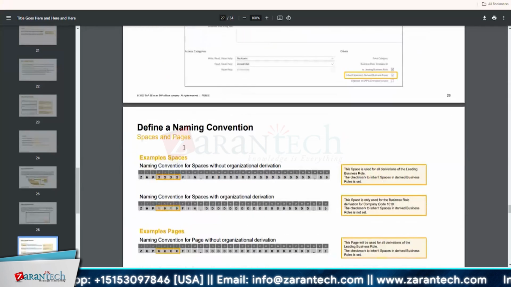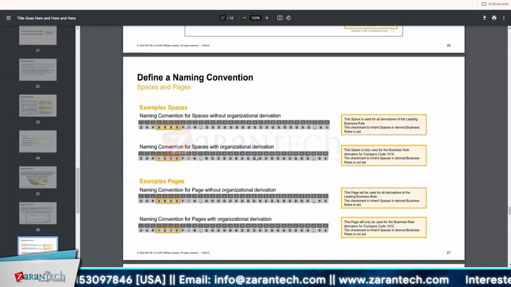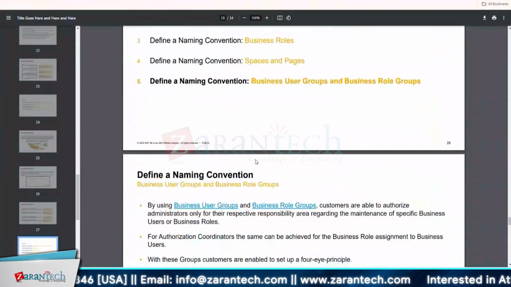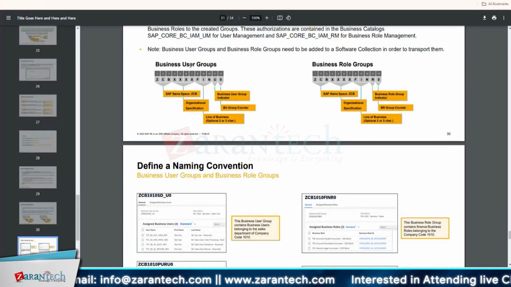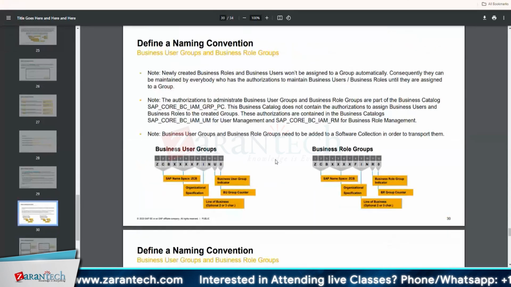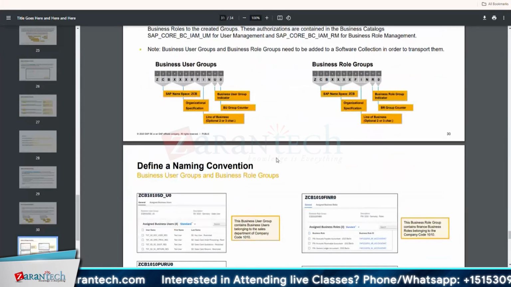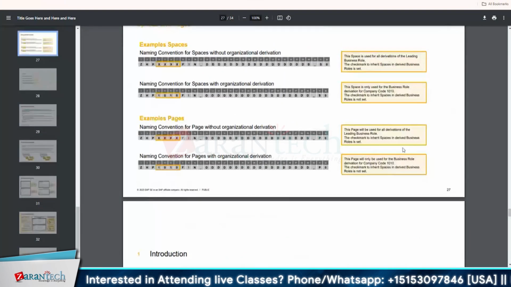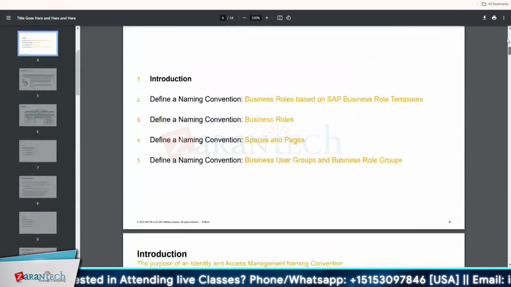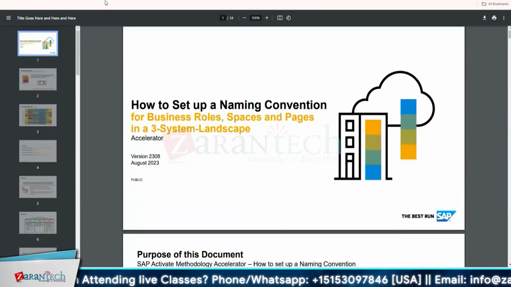You can just ignore this, just focus on the naming convention bit here, which you can use for your private cloud or your on-premise methodology as well. And you can ignore this for now. This is only for the public cloud, which has been recently introduced, the business user groups and role groups. This concept we still do not have in the private cloud. So you can ignore the groups part, but this is a very good document which you can feel free to go through.